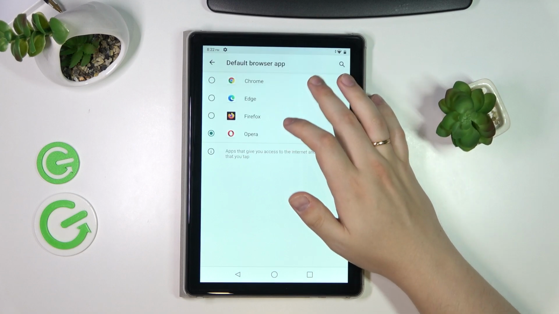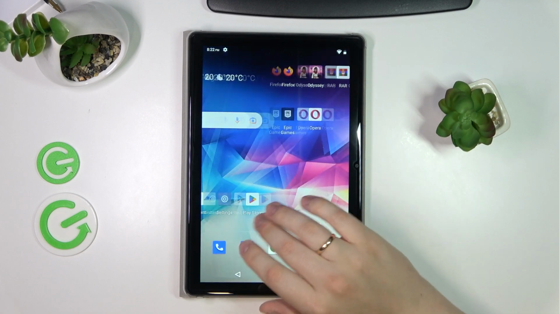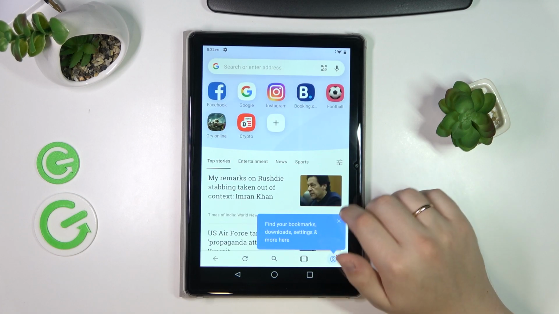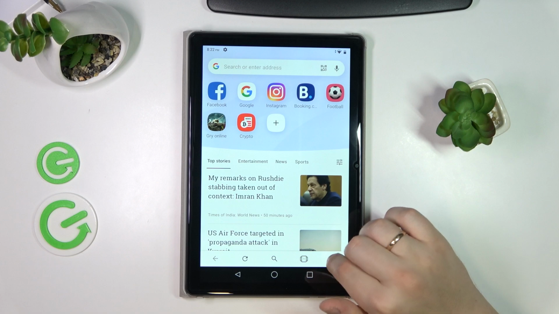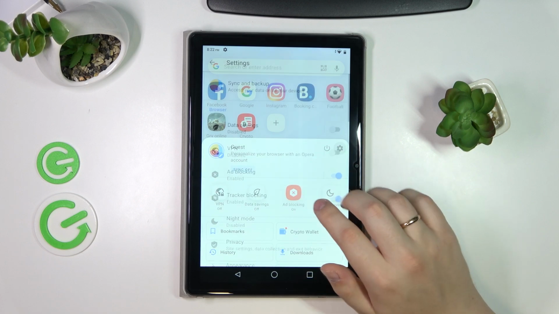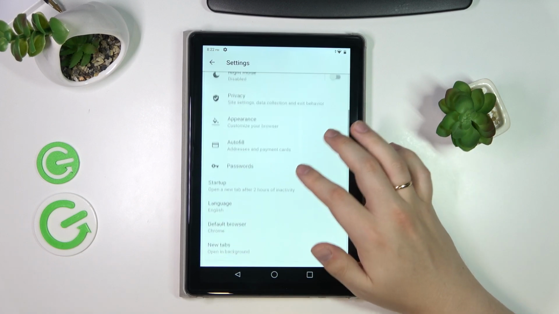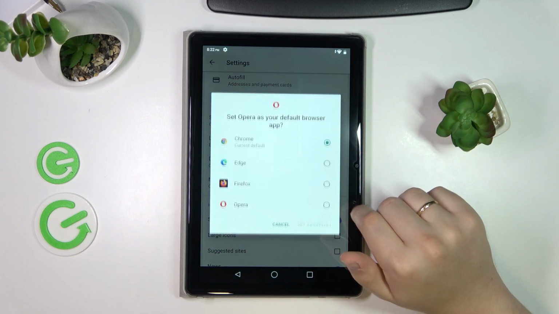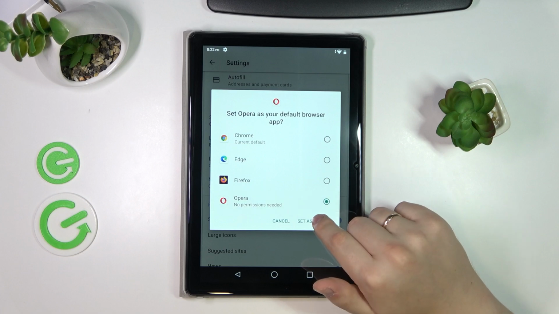There is also a second way to do that directly from the Opera application itself. So let's go ahead, launch the Opera, then we want to go straight for the settings, scroll the page down a little bit and tap on the default browser. Next, select Opera and choose to set it as default.